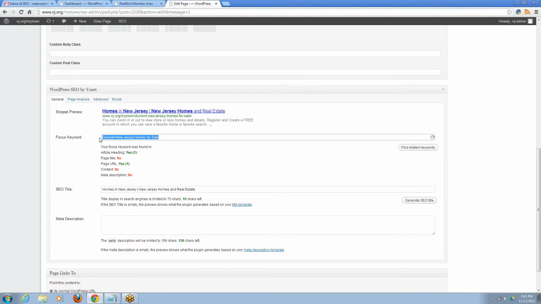And I'm going to replace the second part of the SEO title that was just created with this part. There we go. Homes in New Jersey, a forward slash in a straight up-down line, Dumont, New Jersey homes for sale.